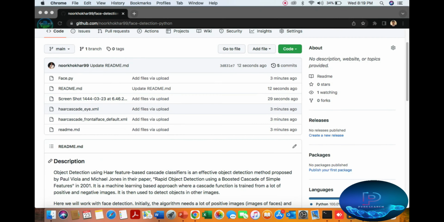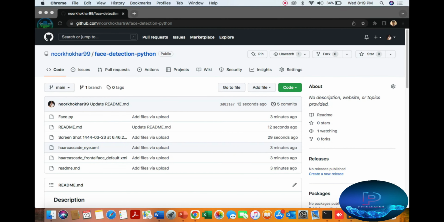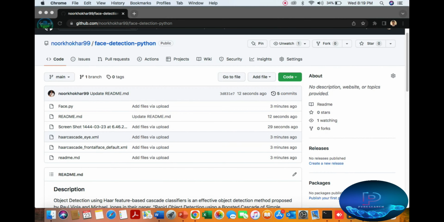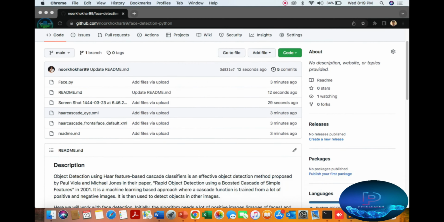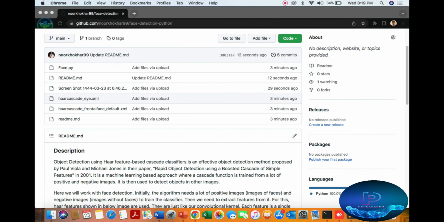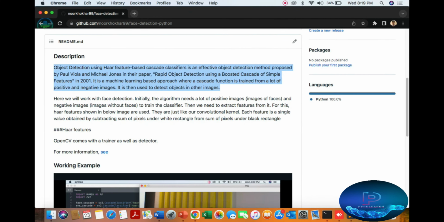Hello everyone. Today we discuss face detection with Python. I know it's a very old algorithm, but let's see.